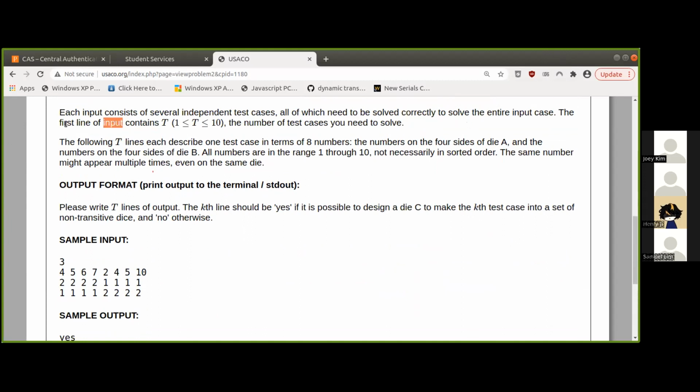So the first line of input contains 10, the number of test cases you need to solve. At least it only goes up to 10. There are other problems that go up to like 1,000, which is really not a nice move on their part. They have one test case in terms of 8 numbers.